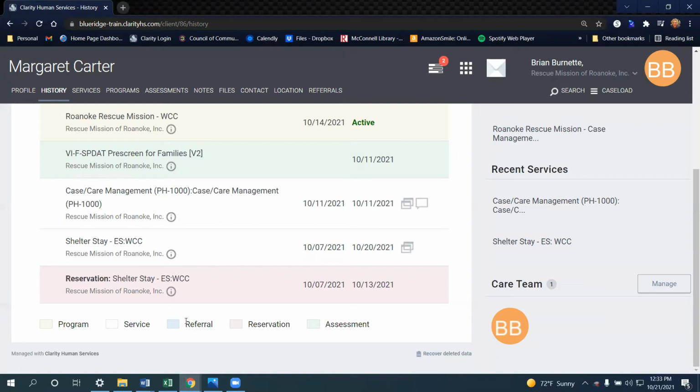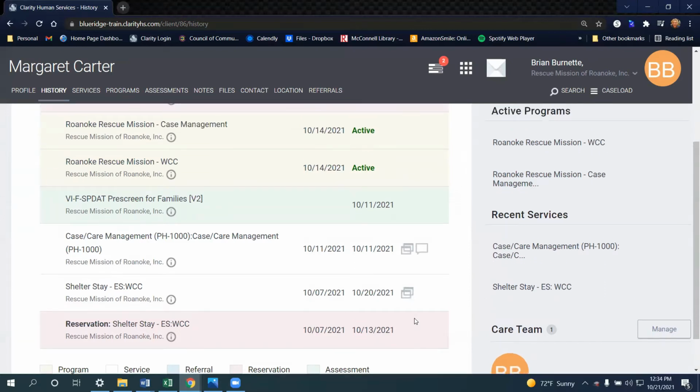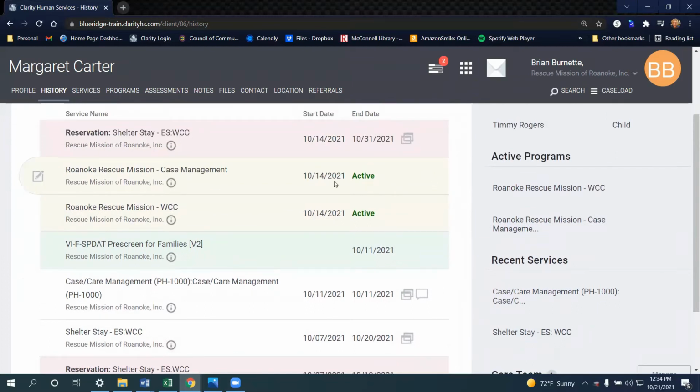Referrals are a tool that our community does not use yet, but they will be highlighted in blue. Reservations for shelter stays will be found highlighted in pink. And finally, assessments like the VI-SPDAT will be found highlighted in green. Now let's go over a few of these items so you know where to go to look for specific kinds of information. First, let's look at program enrollments.